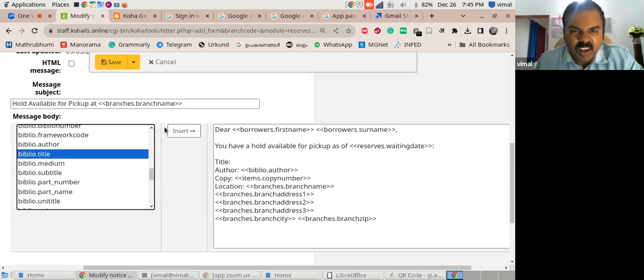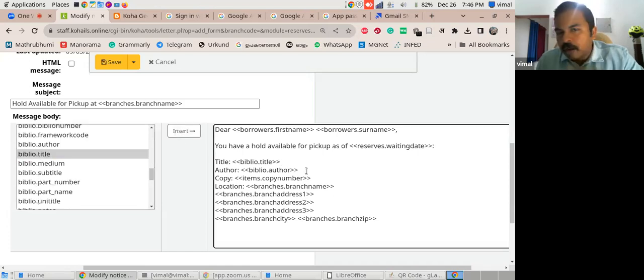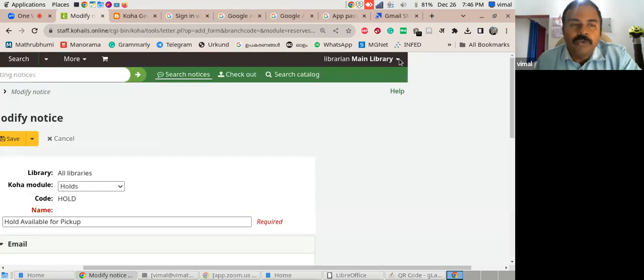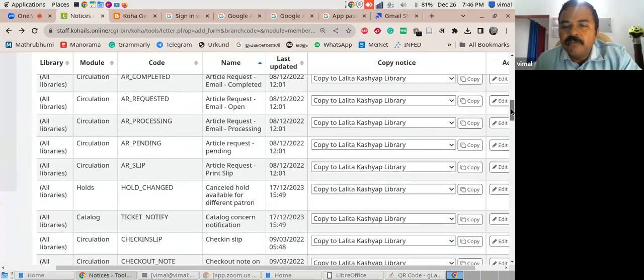Biblio.title. Okay, insert it. It will come here. You can add a variable element from any table. Suppose it is essential for this notice, we can add it. Okay, this is the structure of notices. Various contexts, Koha will generate the notice and send it to the user.